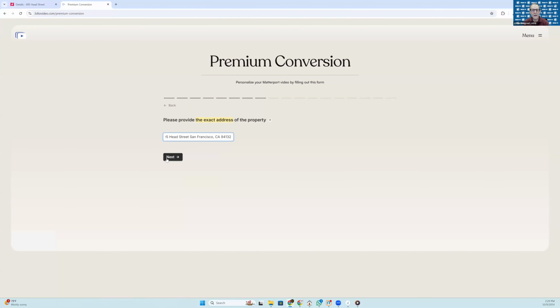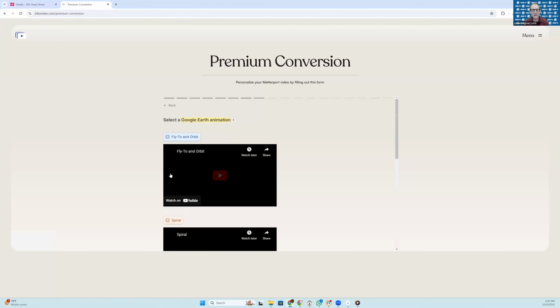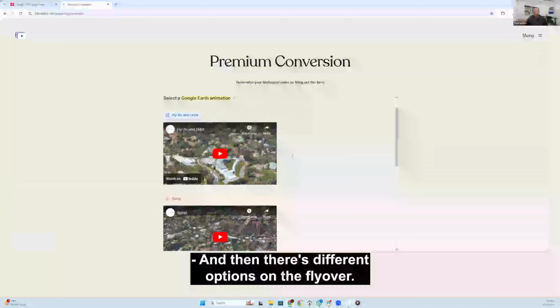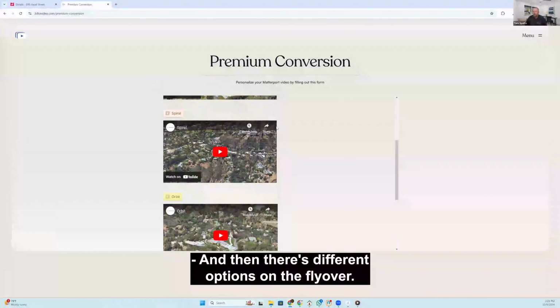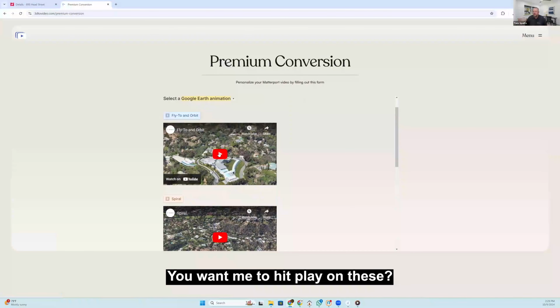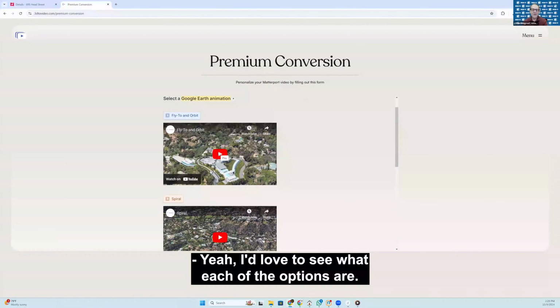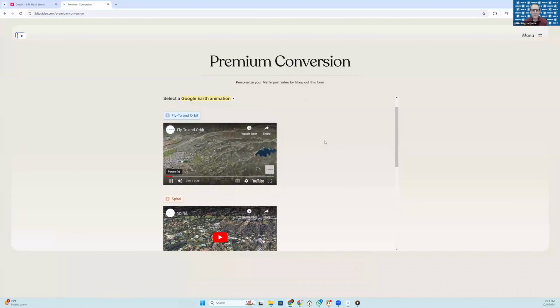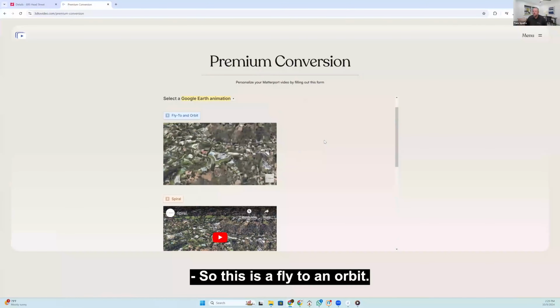Okay, and let me grab the address. Can you, okay, great. And then there's different options on the flyover. So we have a fly to and orbit. You want me to hit play on these and look at them? Yeah, I'd love to see what each of the options are. So this is a fly to and orbit.